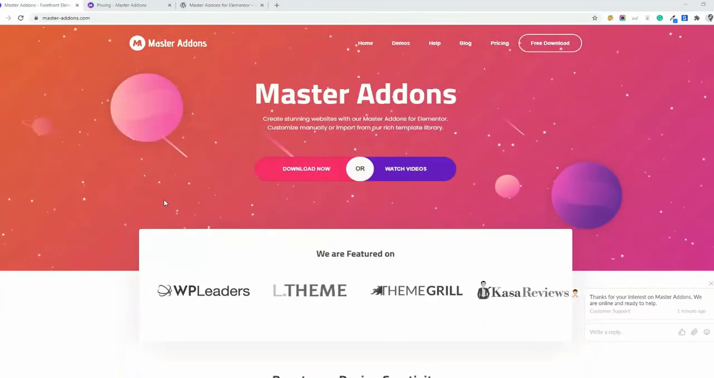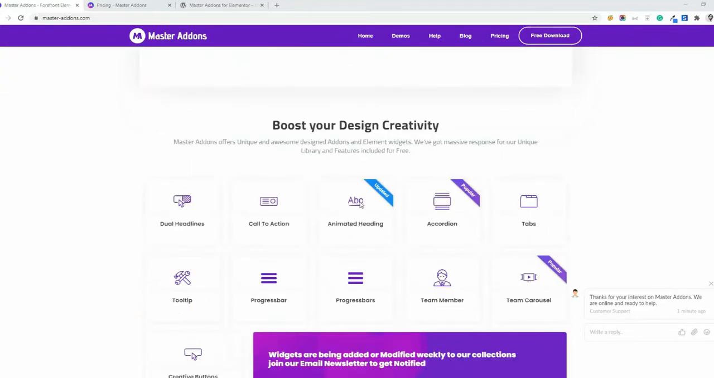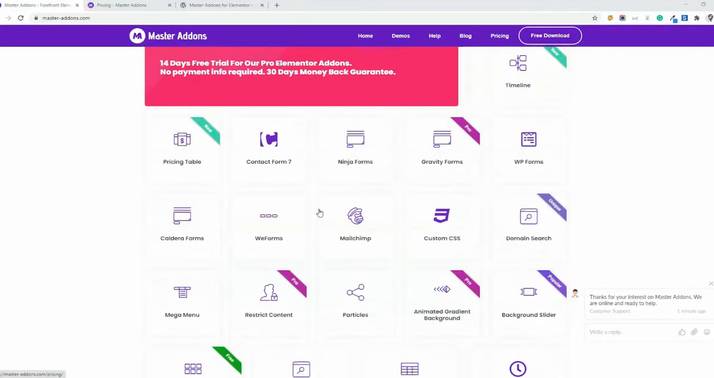This is an Elementor add-on plugin. It has a lot of free elements and extensions which are enough to create an awesome website.